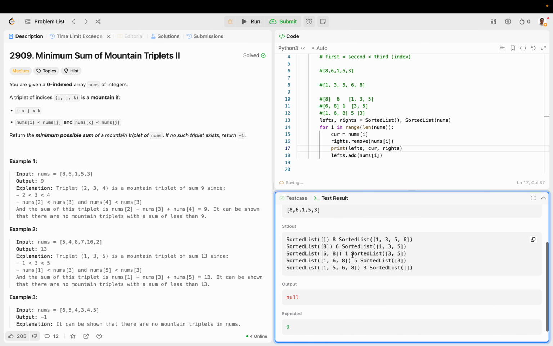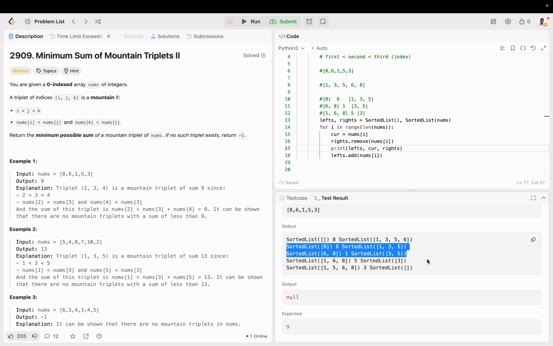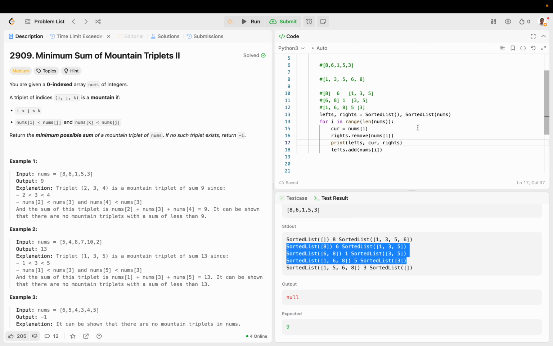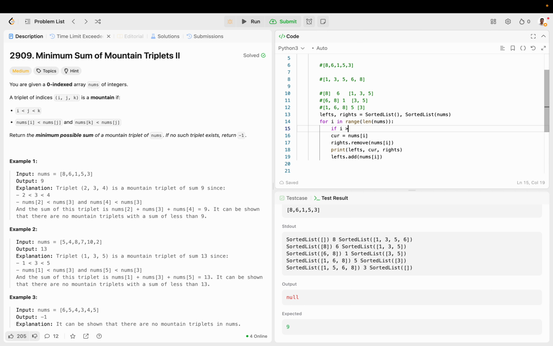This is going to be the middle guy, like this. It's easier to visualize. And we don't care about this list because we need something on both sides at all times. So this is everything that can possibly be an answer, right? Okay, and also this doesn't count. So let's say if I is bigger than or equal to 1 and I is less than length of nums minus 1, then we can do this.